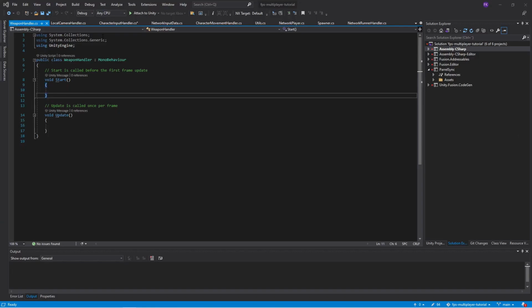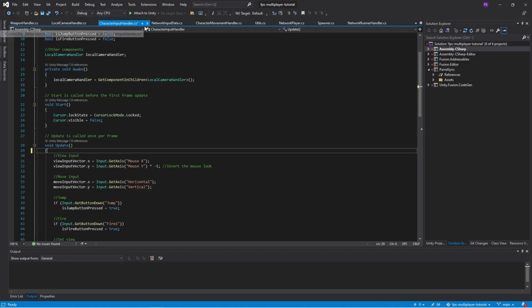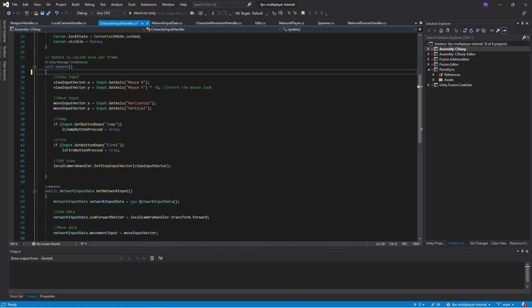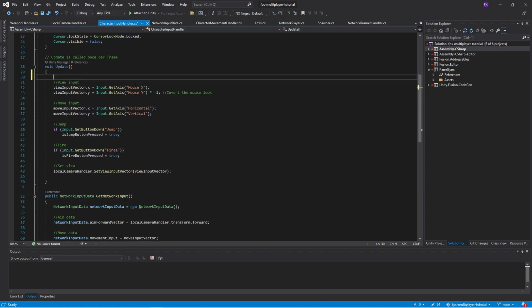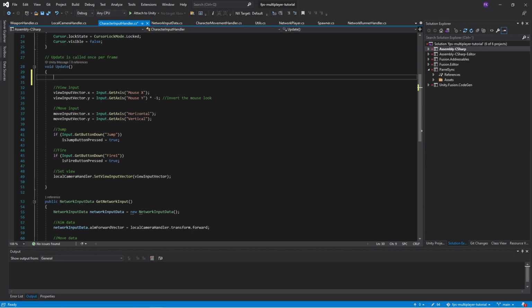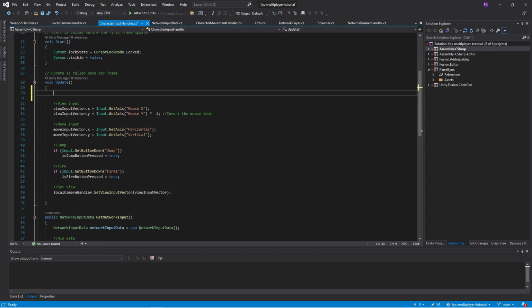So there was just one tiny thing that I forgot to change in the character input handler, and there is an issue here, and we're running the update here, and it's actually running on all the clients. So when we're spawning a new client that is joining a game, we are running this as well on the server. So the server is running all of the clients' character input handlers. So we want to check if we actually have control over the object.